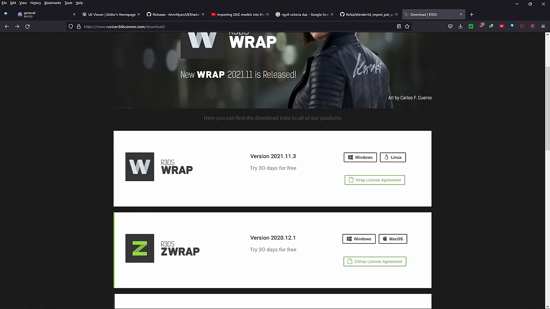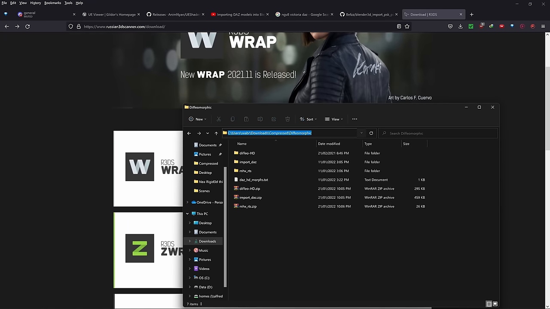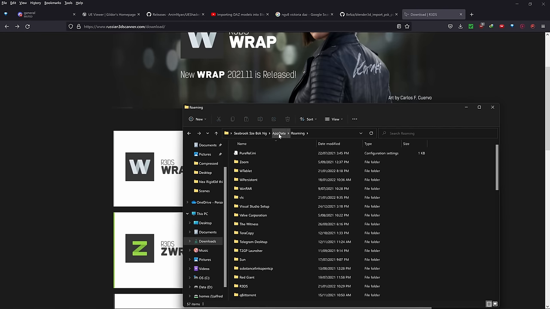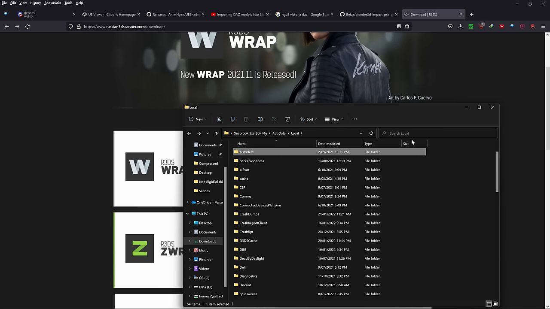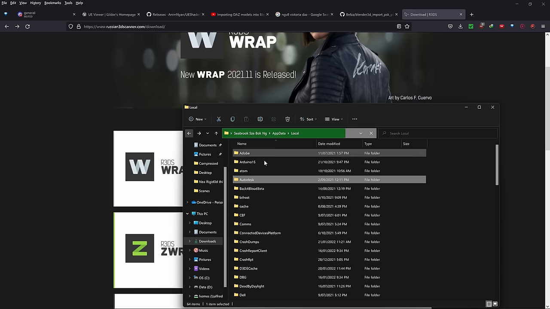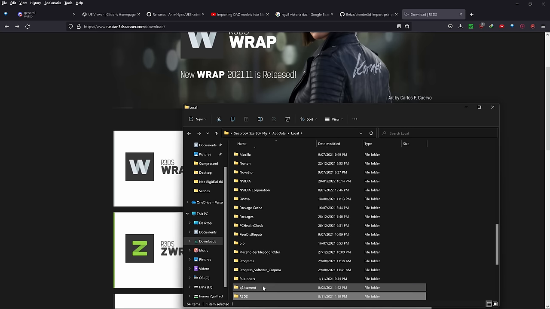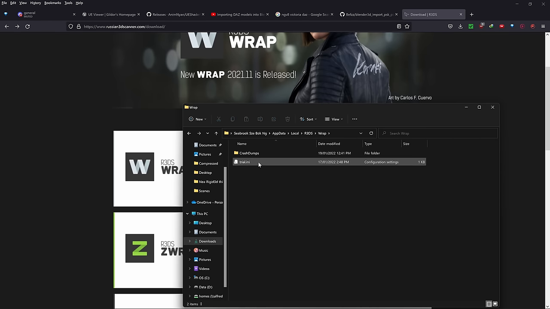Okay, and also a small tidbit. If you click on your address bar and type percent appdata, and you go to AppData, Local, and then R3DS, Wrap. In this folder there's a trial.ini file, and you can actually just reset the 30-day free trial by just deleting this trial.ini file.